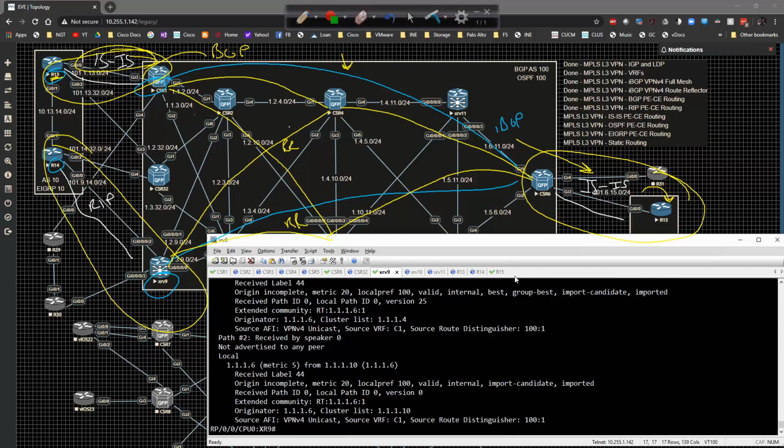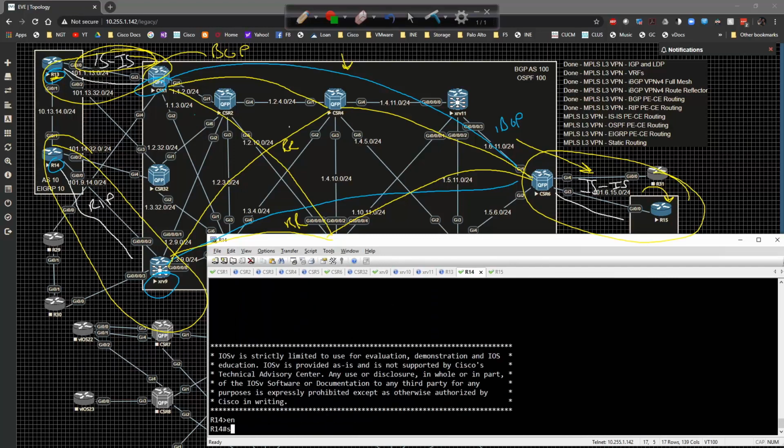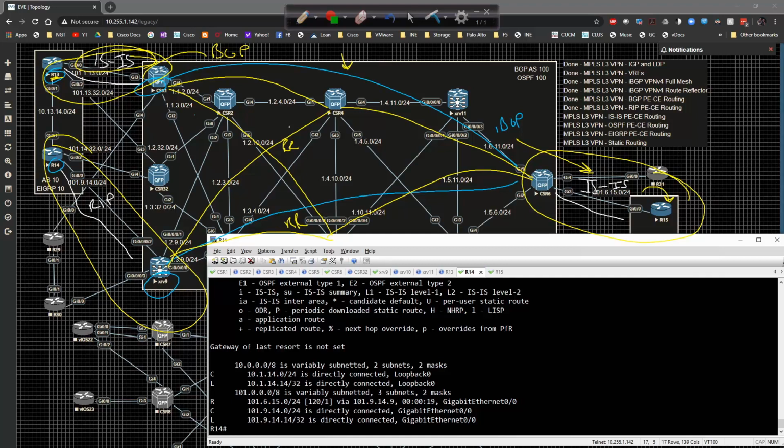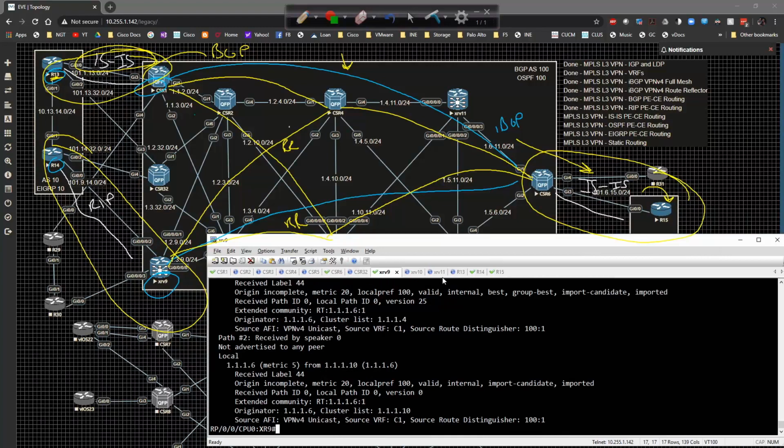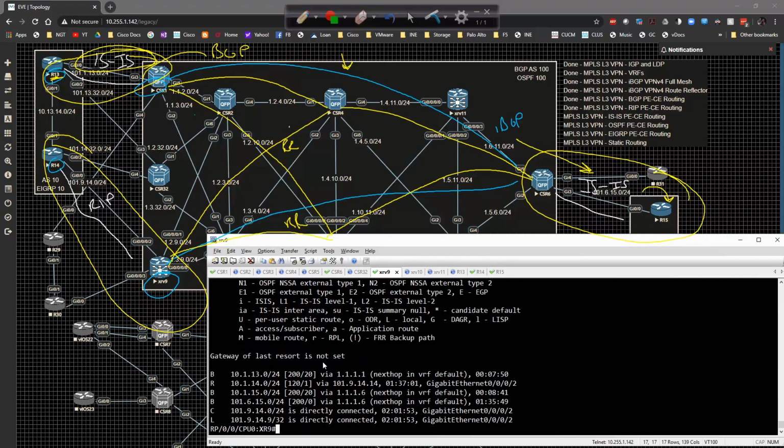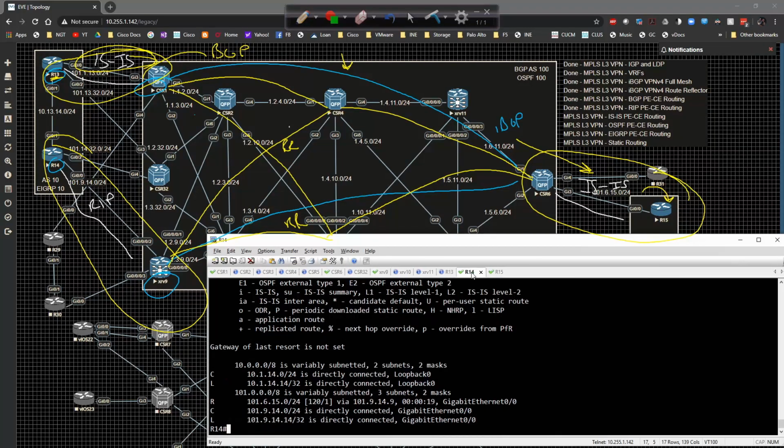So then we go down to R14, show ip route. Oh, what am I not learning? I'm not learning the 15 route. So XRV9 is learning it, right? Let's do a show route vrf C1. I'm learning 10.1.15, but for whatever reason, router 14 is not receiving the route, right? I'm getting 10.6.15, but I'm not getting the actual loopback.